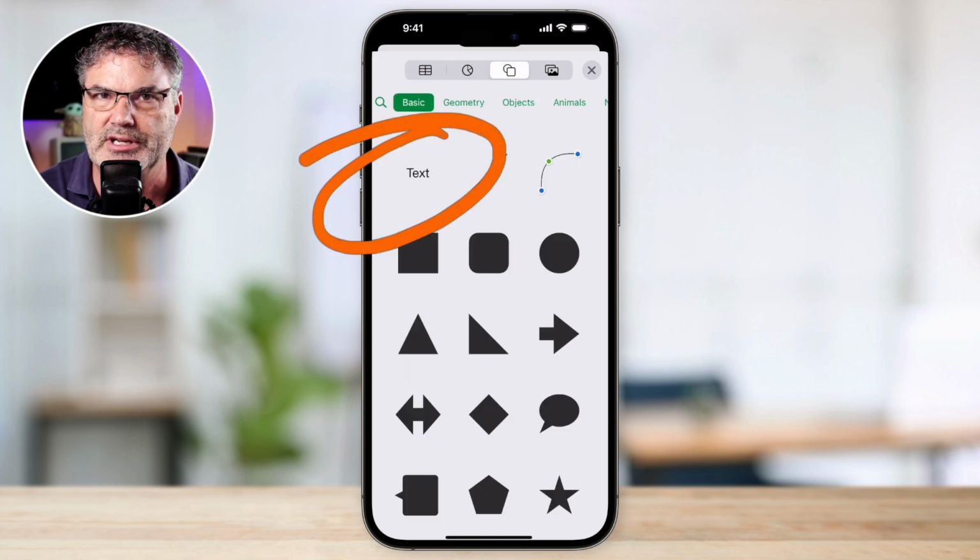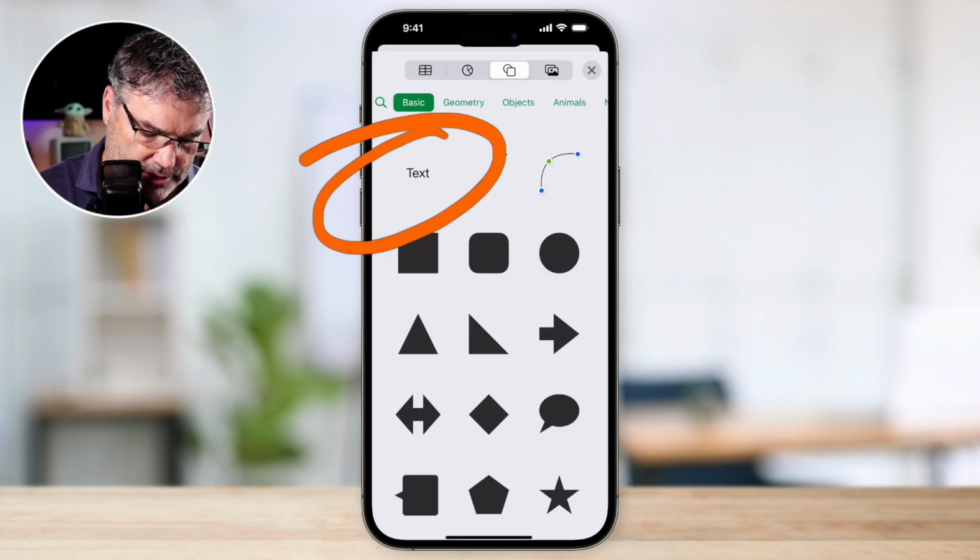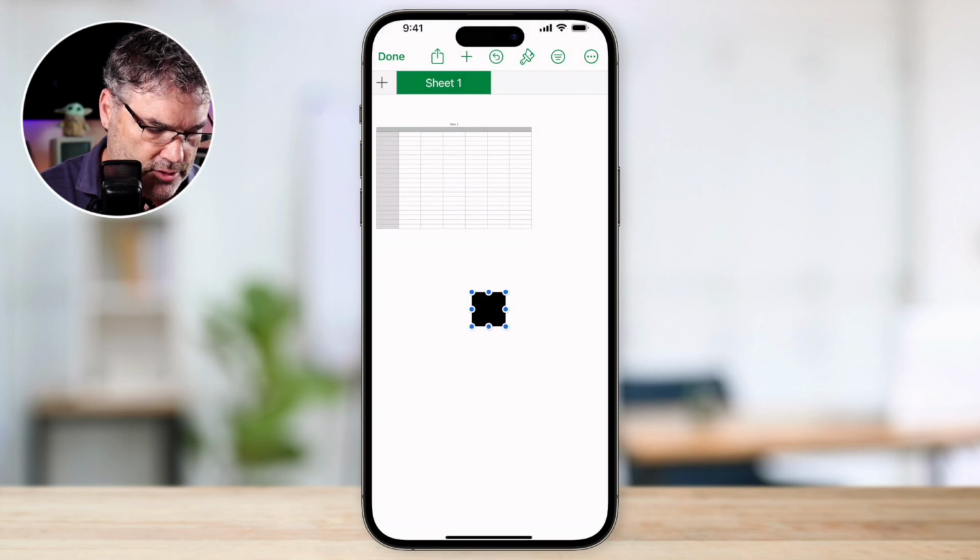text. This is a little different than what it is on the Mac. There's an actual text object that you can add. Well, this one's kind of buried under shapes. So all you have to do is just tap on it. Let's go ahead and add a shape. I just tap on the shape. We're just going to go with rounded corners here.